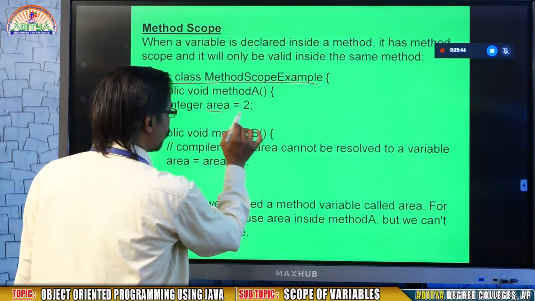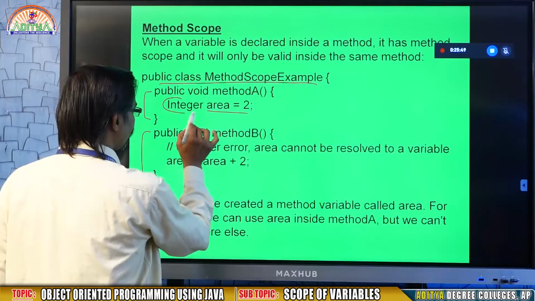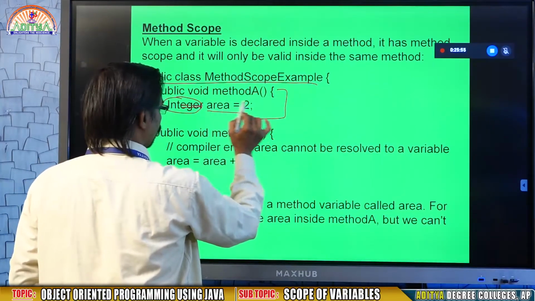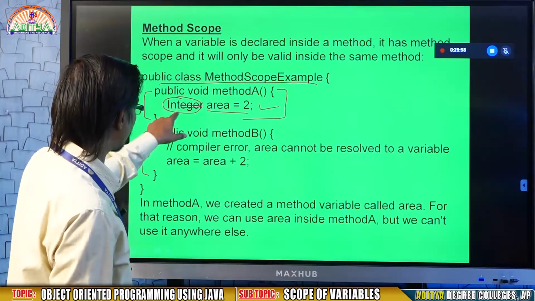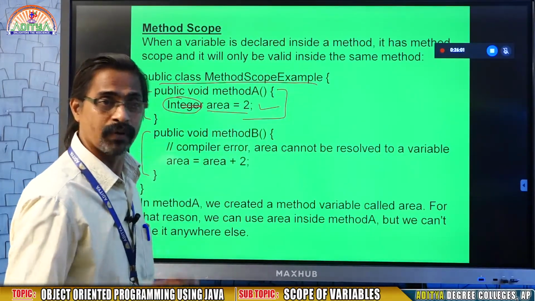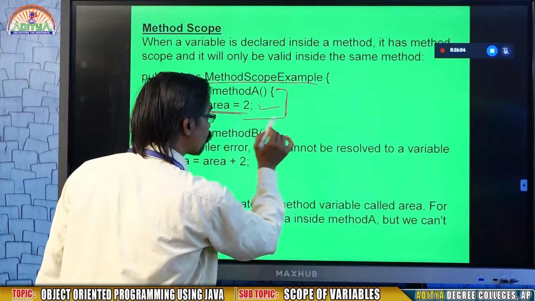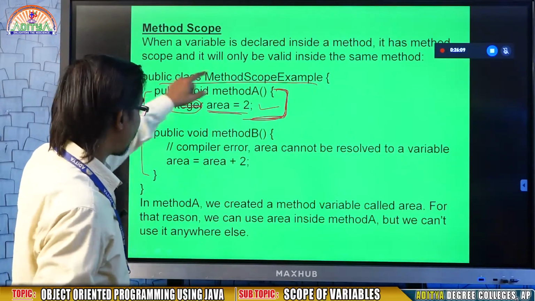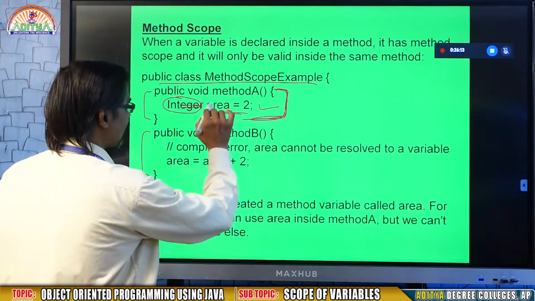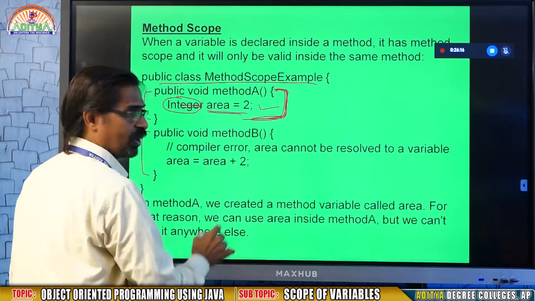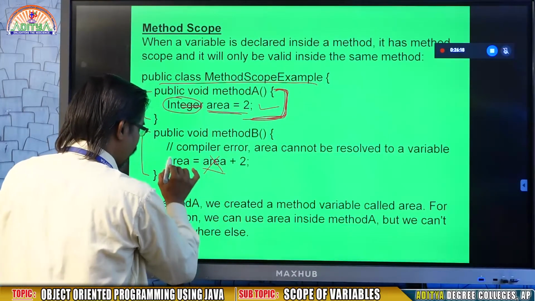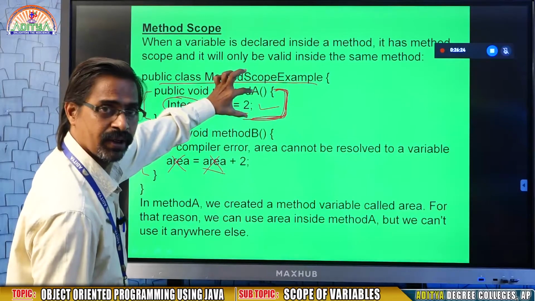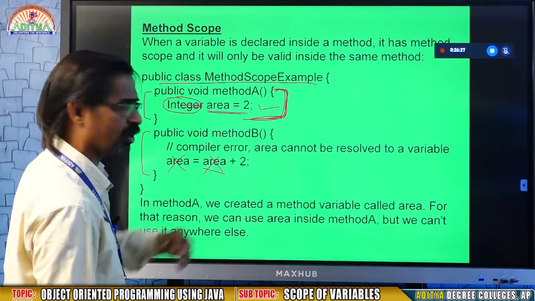When you declare any variable, here I declared a variable area as int, within this method. Any variable that you declared within this method is called method scope. That means this area will work within this boundary only. If you define the same variable in the class, that variable is accessible throughout the class. But here the area will work only within this place. If you try to use this area here, it gives error. Because I restricted this variable within this method A. When you are trying to use area in method B, it won't accept.